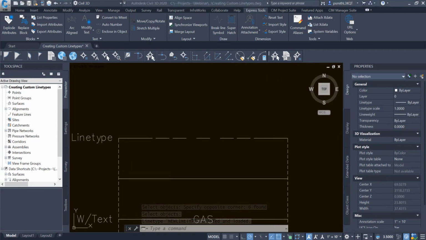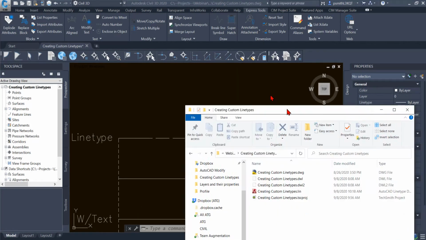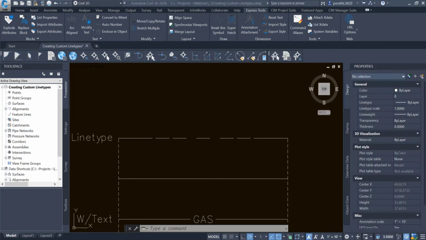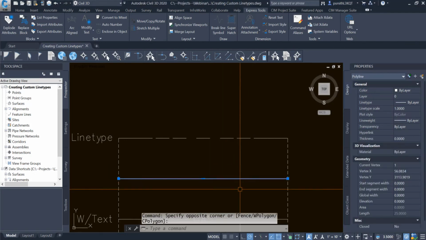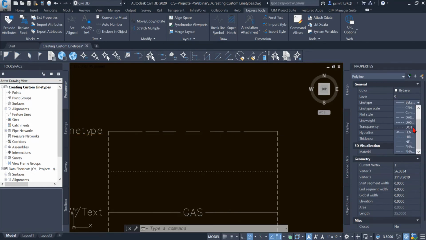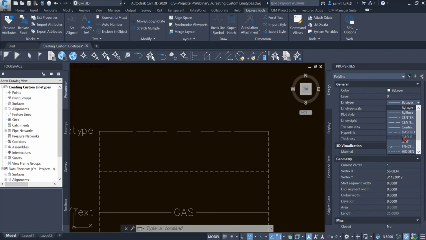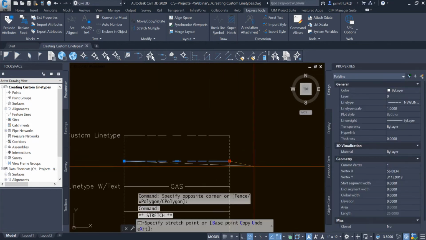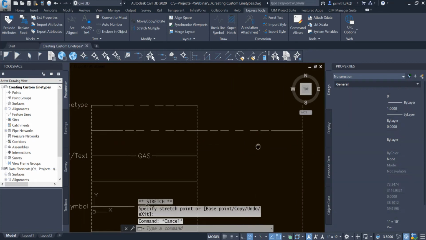And let's open up the .lin folder, and you'll notice in here the created custom line types .lin has been added. That's where it's going to reside. If I select this line here, go over to my properties, go to line type here, new line type. I'll expand this so you can see it a little easier. New line type's been added. Alright. Let's stretch that out.